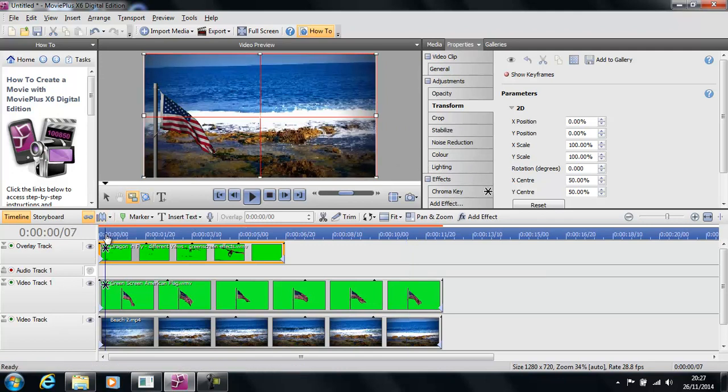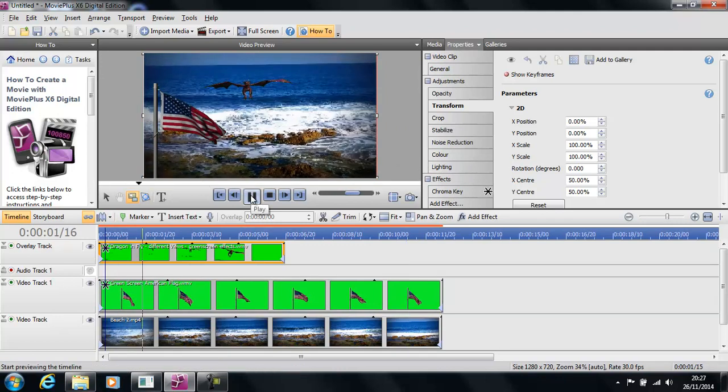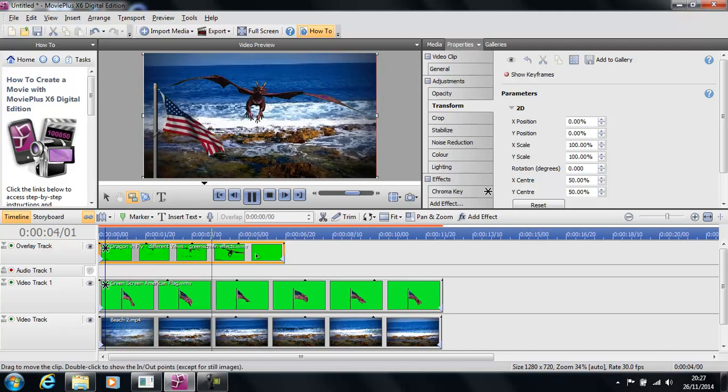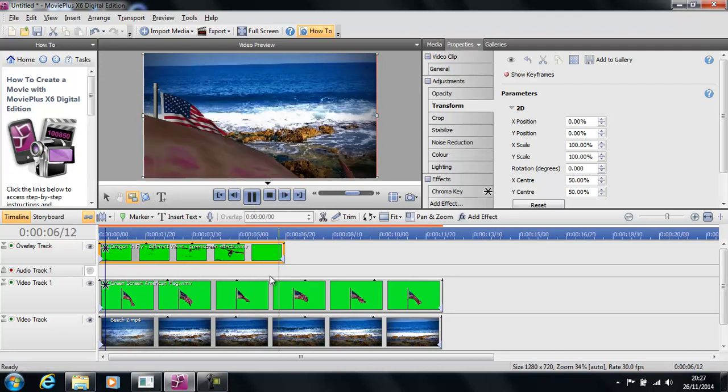And then when you've finished, make sure it's all the same length, and you'll find that you've got quite a nice effect, and you can build up a number of different chroma key images together at the same time.